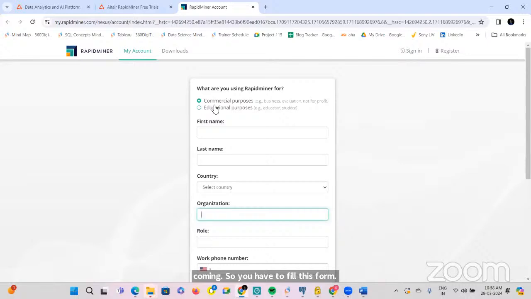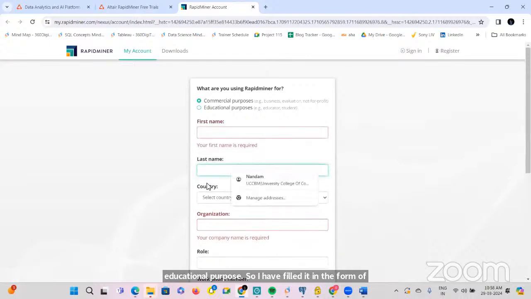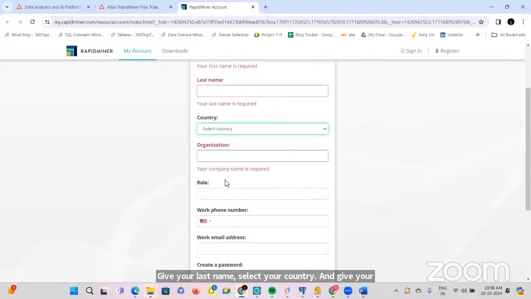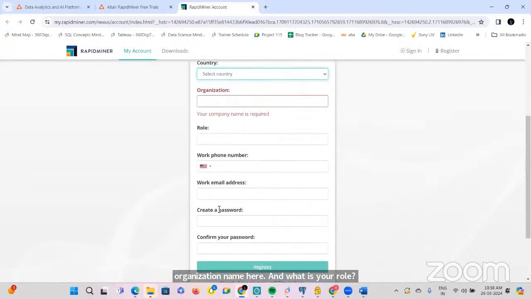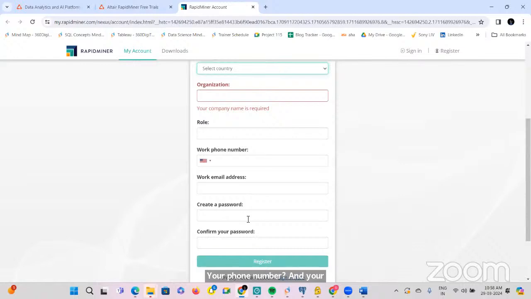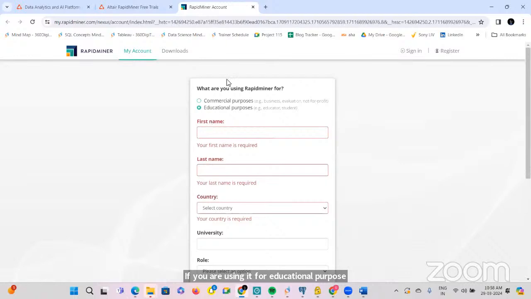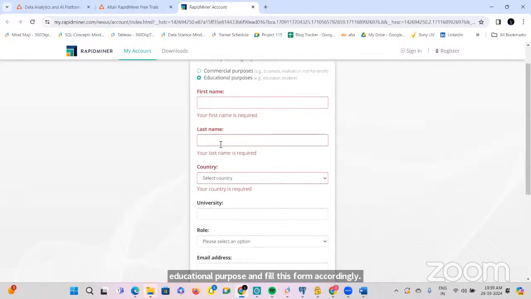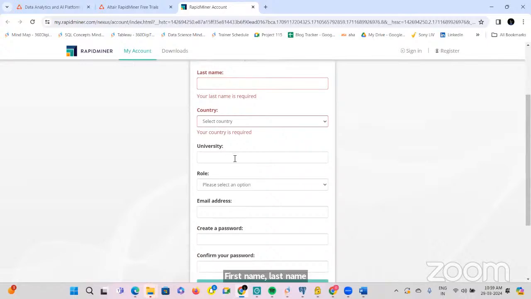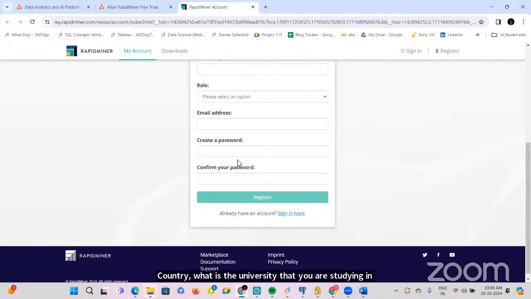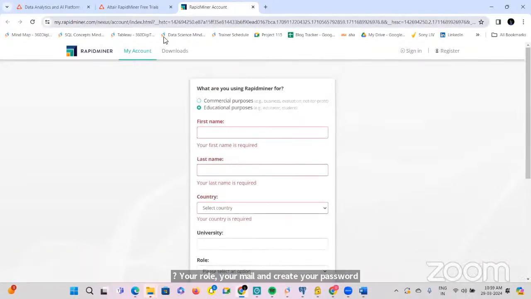Whether you are using this for commercial purpose or educational purpose. I have filled it in for commercial purpose. Give your first name, your last name, select your country, and give your organization name here. And your role, your phone number, your work email address, and create your password. If you are using it for educational purpose, select educational purpose and fill this form accordingly: first name, last name, country, the university that you're studying in, your role, your mail, and create your password. I'll wait for a few minutes. You can fill this form.